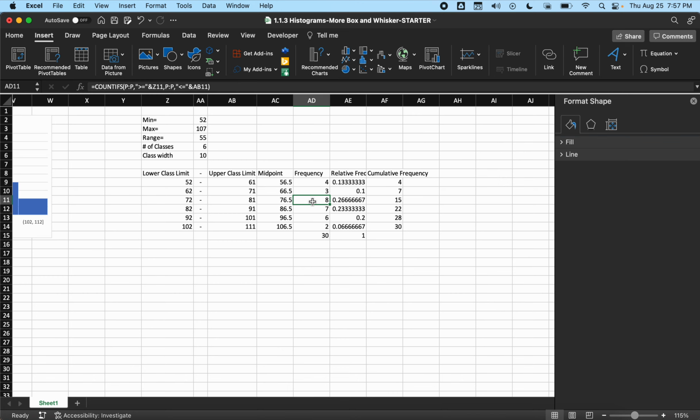There were 8 teams that had between 72 and 81 wins, and that was 27% of the league. So that's a bigger percentage. And so that relative frequency tells me, compared to the overall group, how big each of these classes are. And then we have cumulative frequency, which adds as you go along.